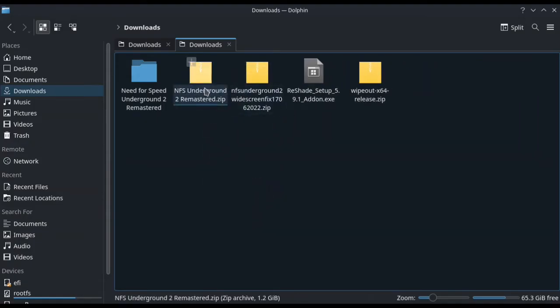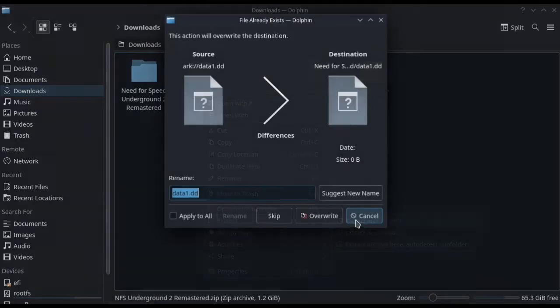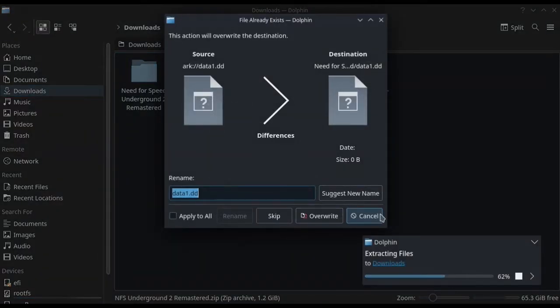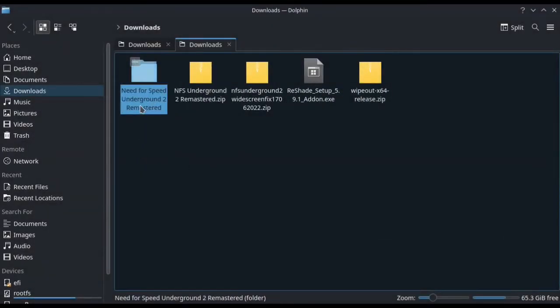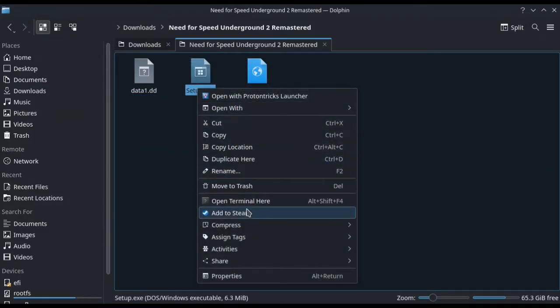So anyway, what you want to do is you're going to unzip the Need for Speed Underground zip, and you're going to get that folder on your left there. So just so you're aware how to do it, and then you just unzip it into your downloads folder, and you're going to get this folder. From here, you're going to go to the setup, and you're going to want to add this to Steam.